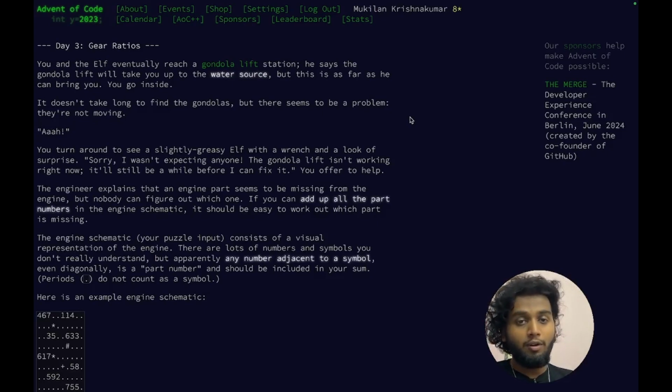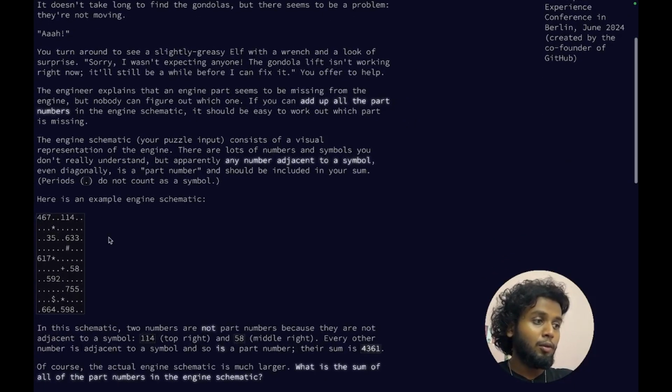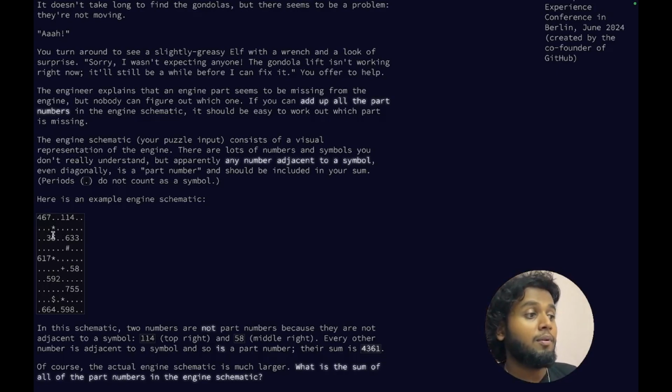Periods don't count as a symbol, and numbers are not symbols. Anything other than that is a special character, right? So those are symbols. Let's say in the small puzzle there's 467. The 7 is adjacent to the star, therefore that's part of the engine number. And 35, the 5 is adjacent to the star, and that's also part of the engine number.